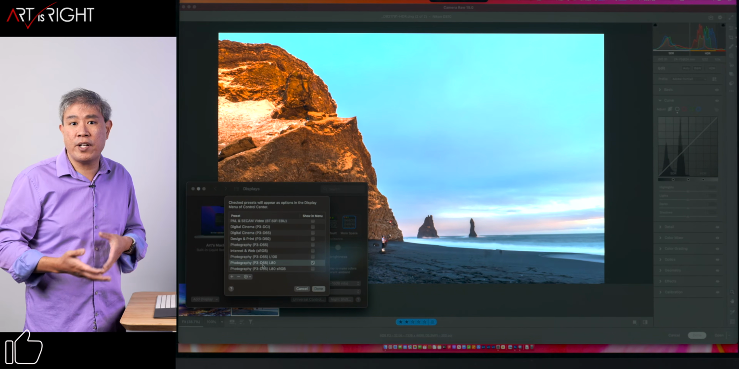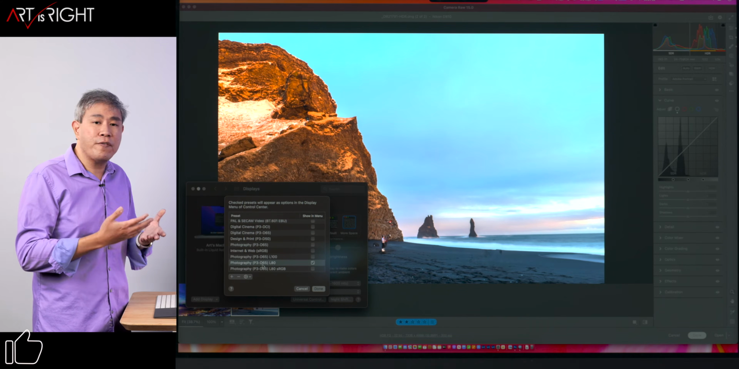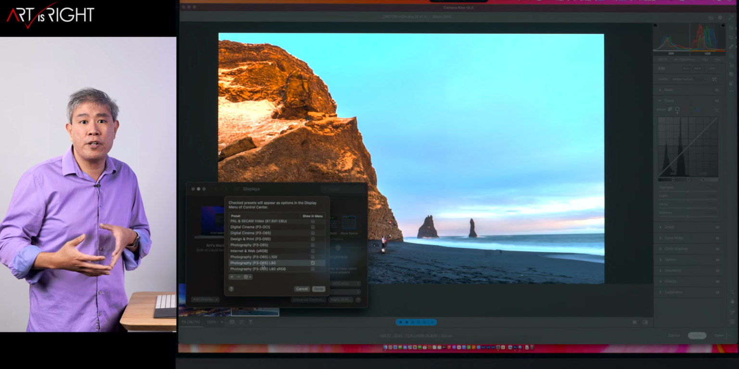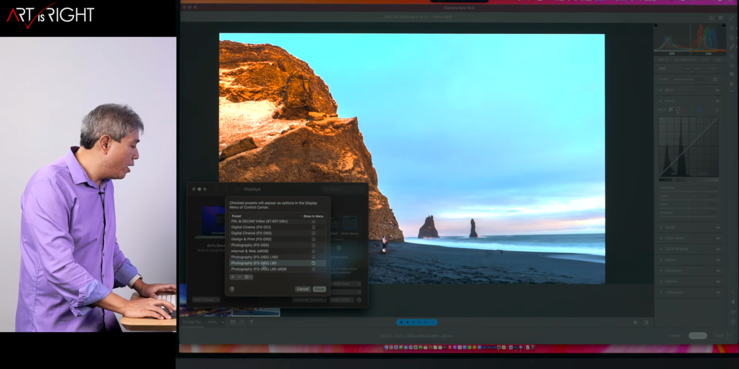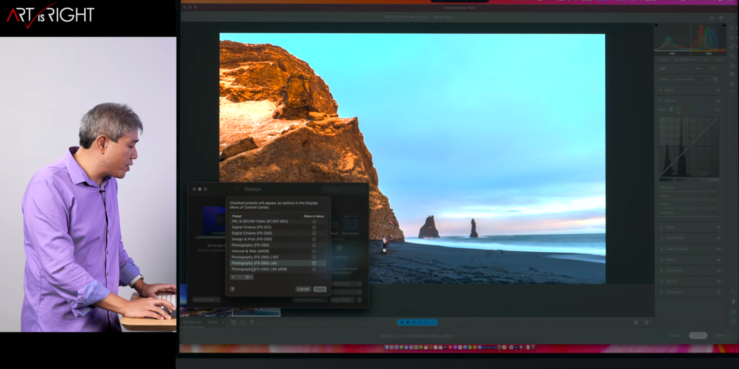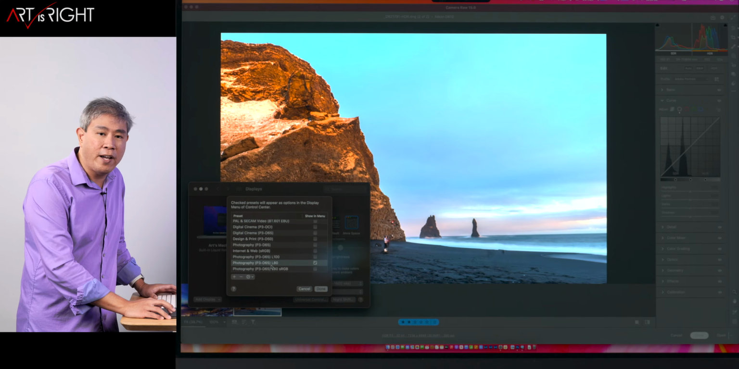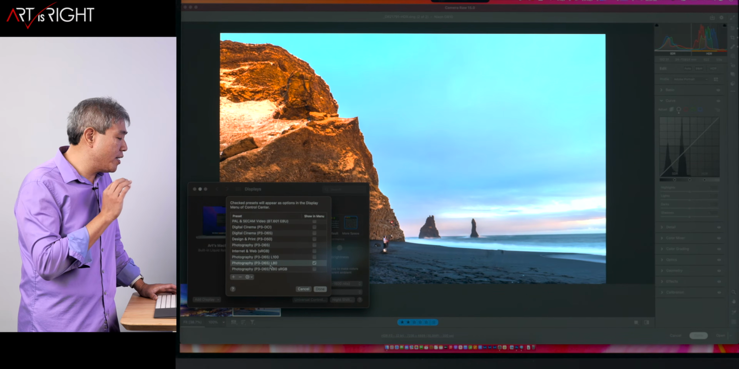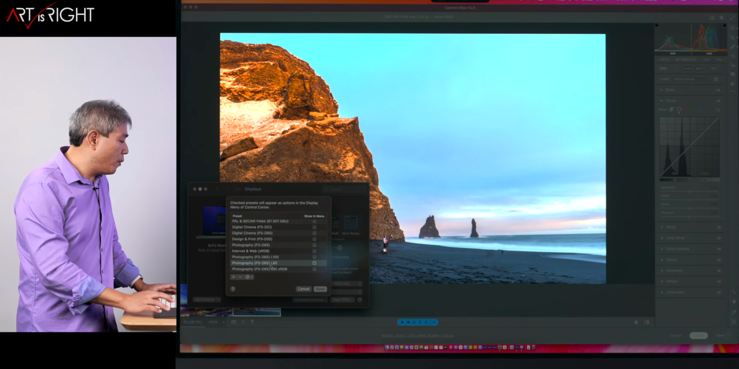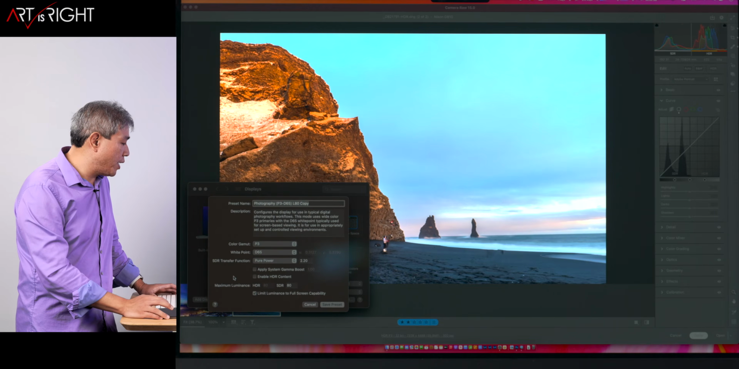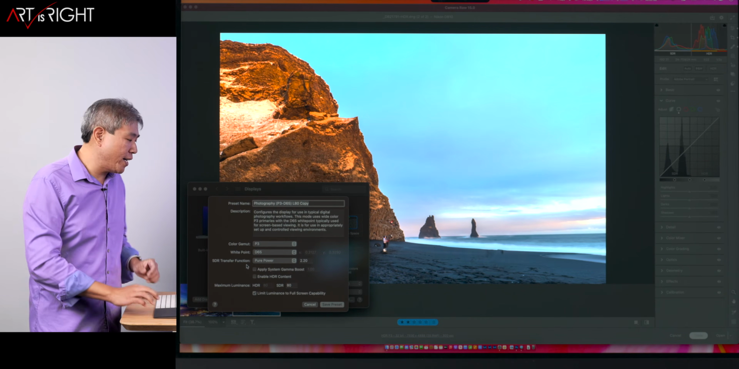If your value is different, that's perfectly fine. You can have your value be anywhere between 80 to 120 nits and you're going to be okay. What I'm going to do, however, is click on Photography P3 D85 Luminance 80, because this is the preset that I have already created. And I'm simply going to click on the plus sign and modify this slightly.